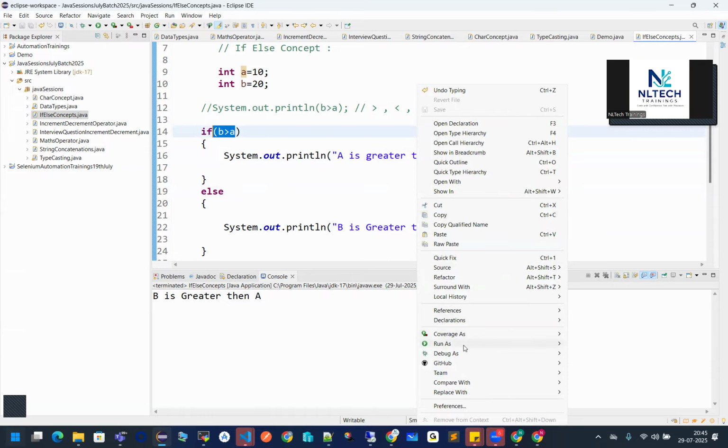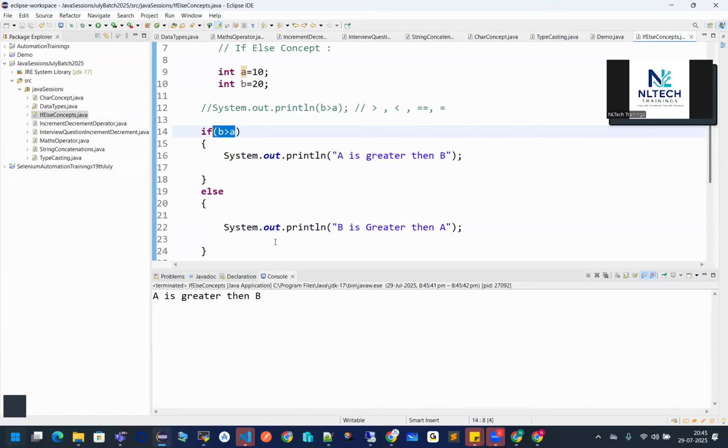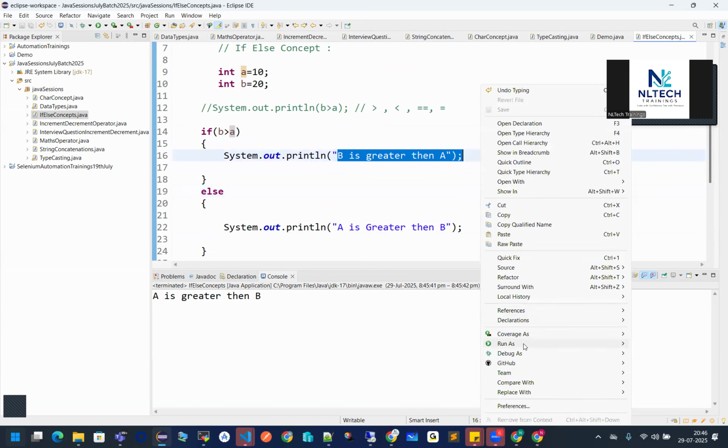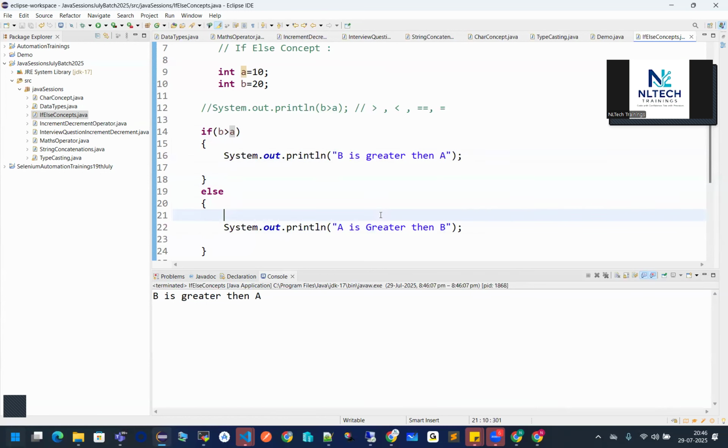Only this block will get executed because your condition matched in the if case. Now let us see what will happen if your B is greater than A. It directly printed. Just a second, sorry, it's my mistake. Yeah, can you see this now? So what happens if B is greater than A? It will print B greater than A. Let me just try to run it. Can you see this?